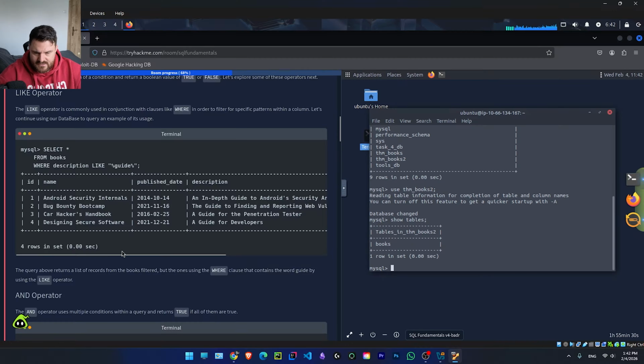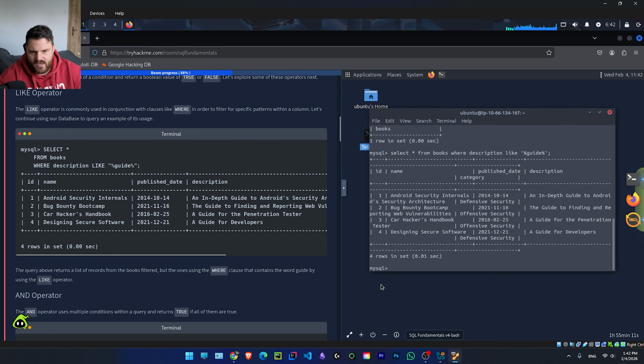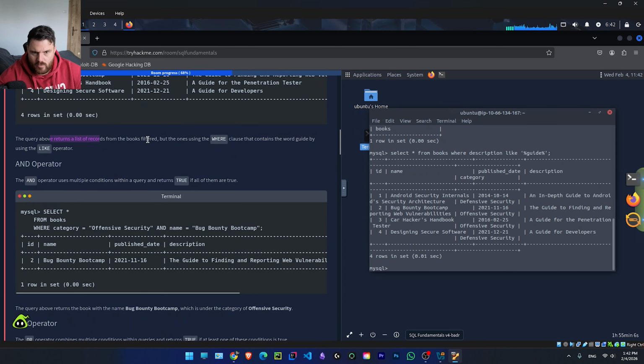Let's do the same query. Select all from books where description like single quotes, percent sign, guide, percent sign, single quotes, and boom, there you go. We have the same 4 results. The query above returns a list of results from the books table, filtered using the where clause, that contains the word guide by using the like operator.